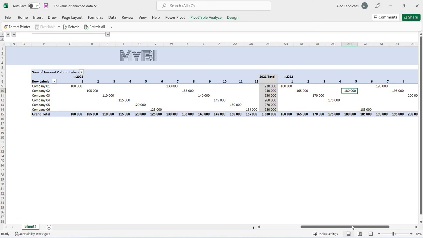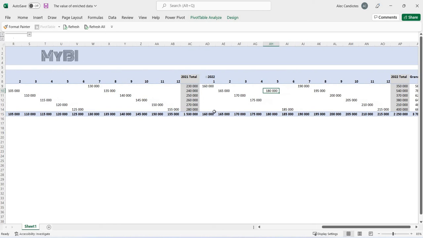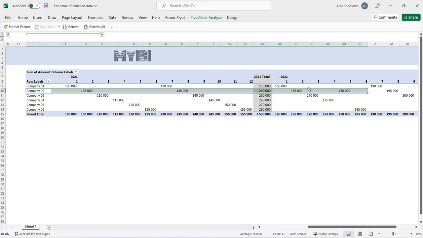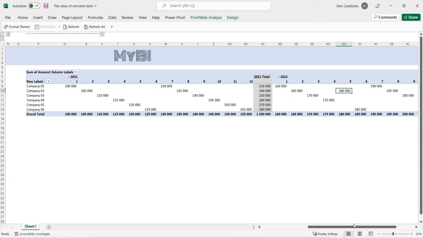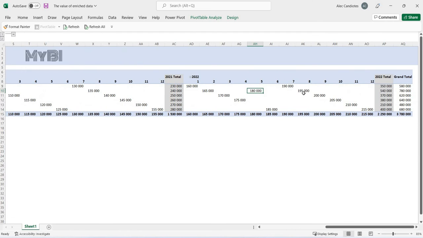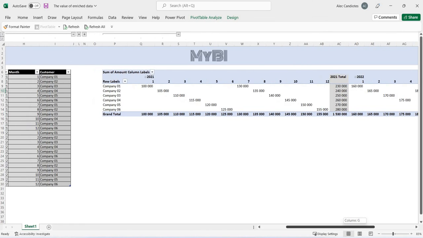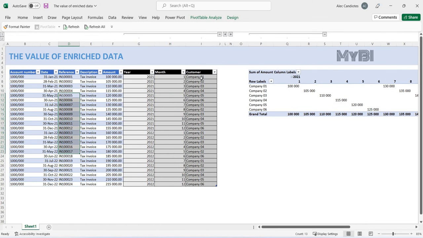There is 180, so it means that we actually invoiced customer 2 twice in this 22 financial year, on month 2 and on month 5, and then in the next 6-month period we only invoiced them once. So you can see how visually suddenly your data starts speaking to you without you having to analyze it in this format.